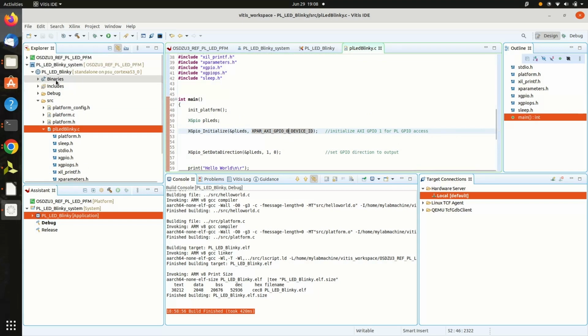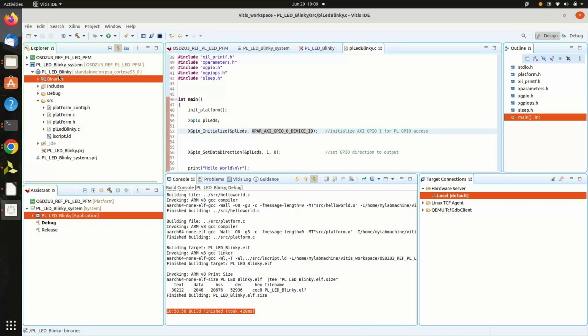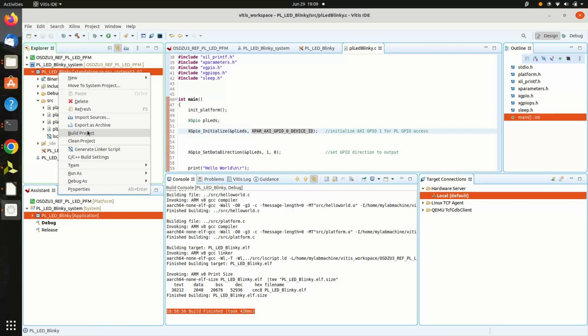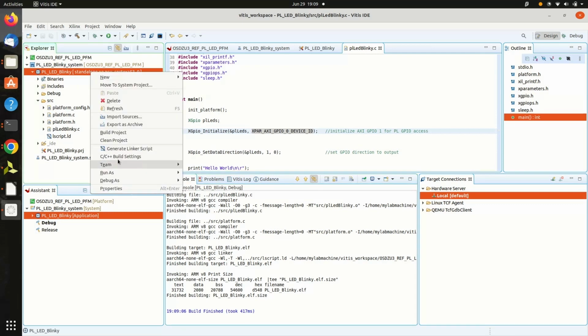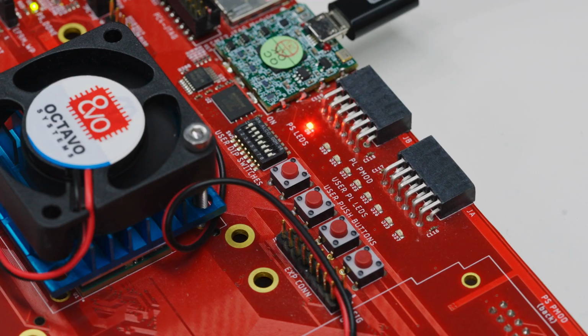Rebuild the PL LED Blinky project by right clicking on it and selecting Build Project. To run the application project on the board, right click on the project, select Run As and click on Launch Hardware. You should see all 8 PL LEDs blink periodically.